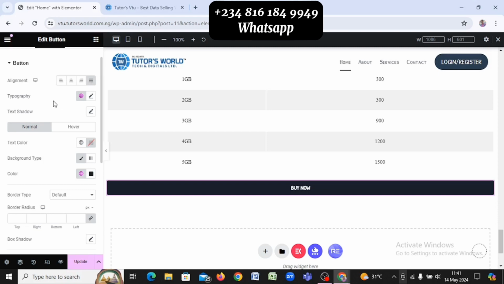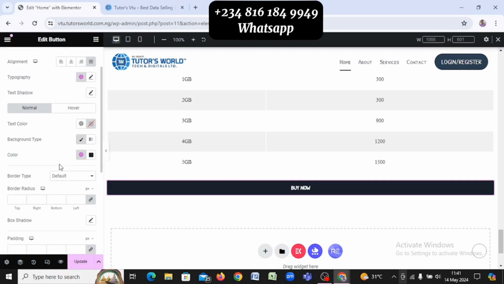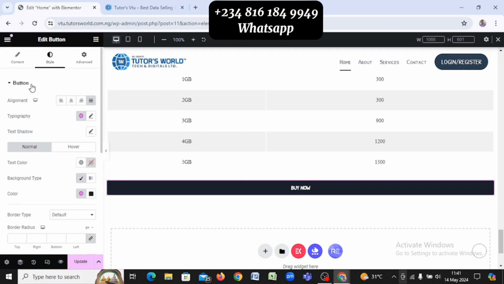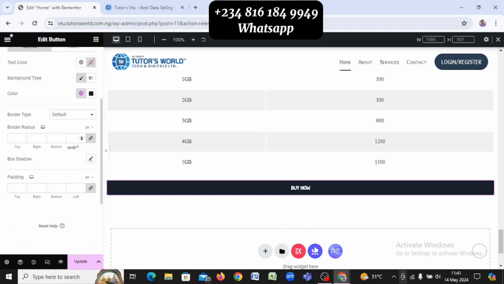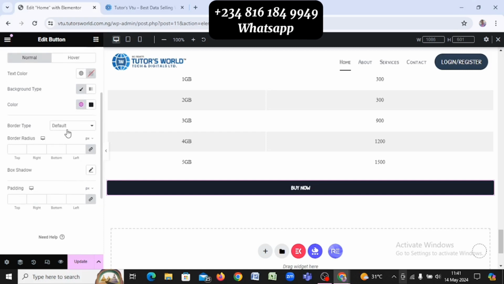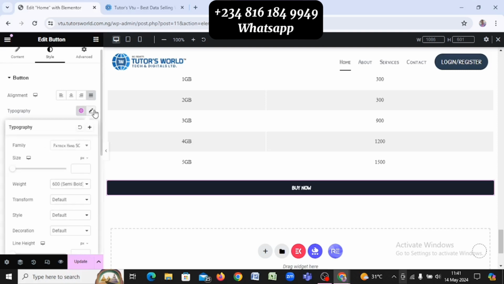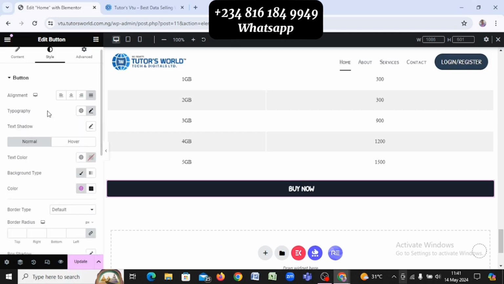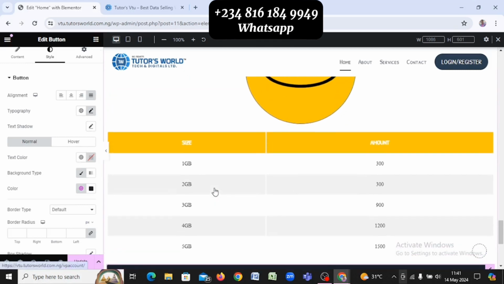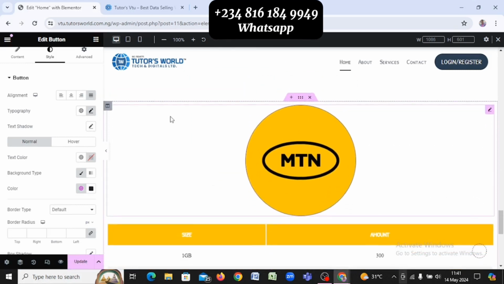Then let me have the text to be bigger. Where is the typography? Button text typography. I can hardly see the typography. This is typography. So let me have it bigger. Too big. So I have that there. Now that I have this, what I want to do is duplicate this.